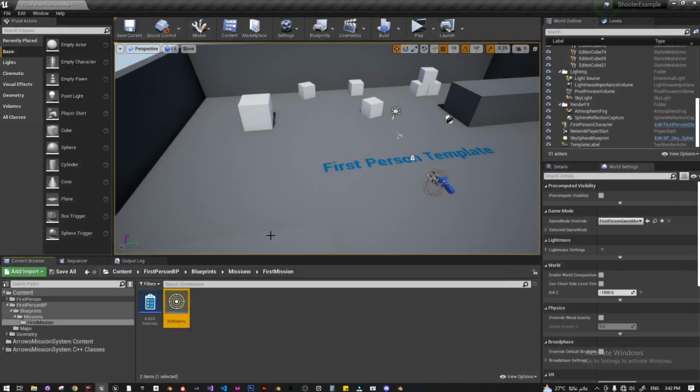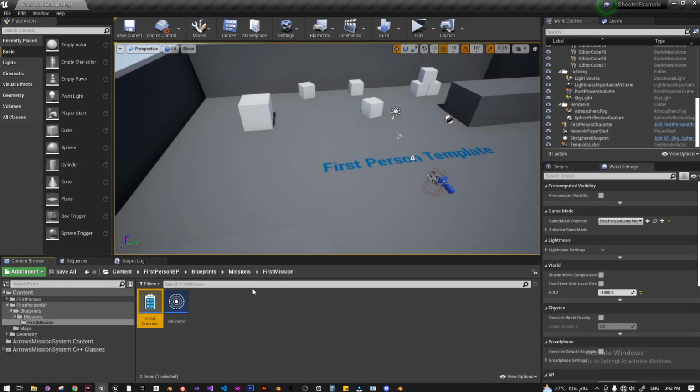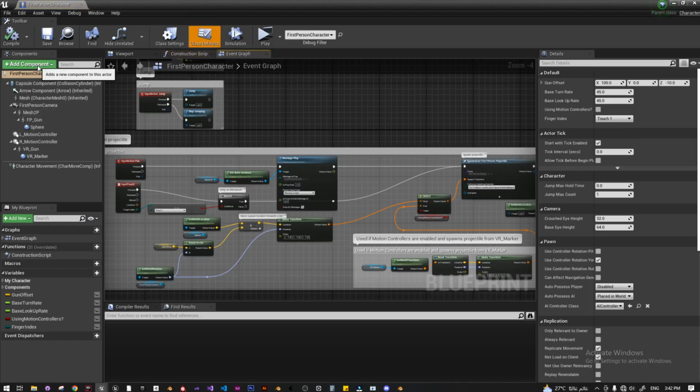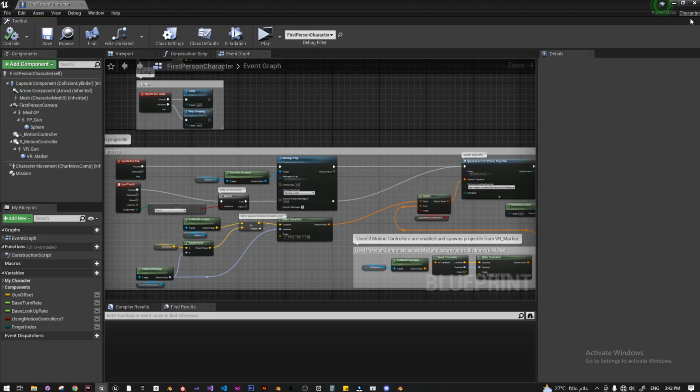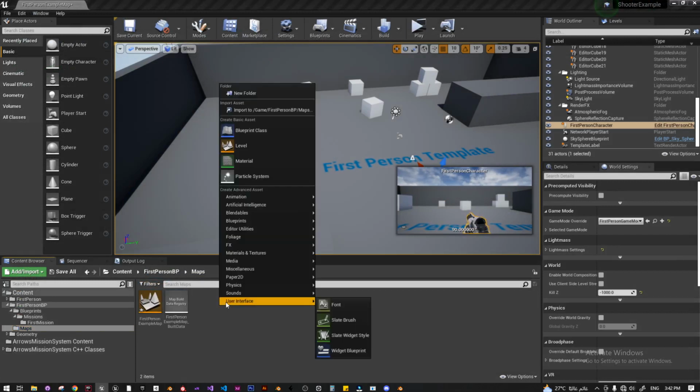So killing 5 enemies. Going to my mission object and add these to the requirement list. The requirement actions are the actions that are needed to complete for the mission to progress and consider itself done. So I'm going to kill enemies. Compile and save. Now we need to add the component to the player. So I'm going to add the mission component to the player. Compile and save.